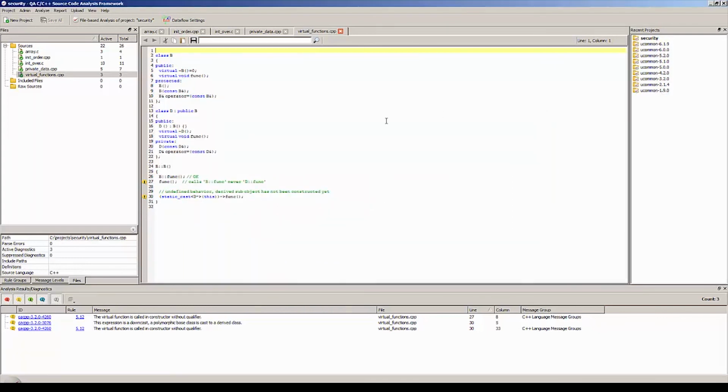So here we've just had a look at some of the issues that can affect the security in programs, both in terms of things like buffer overrun, but also in terms of preventing undefined behavior and access to data that shouldn't be modified or should be private.